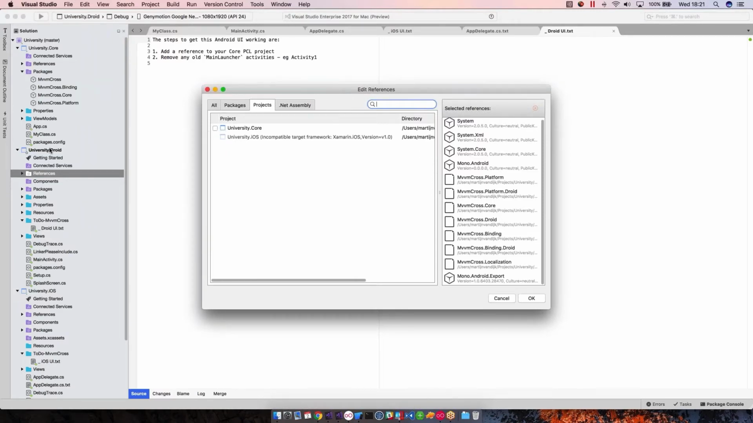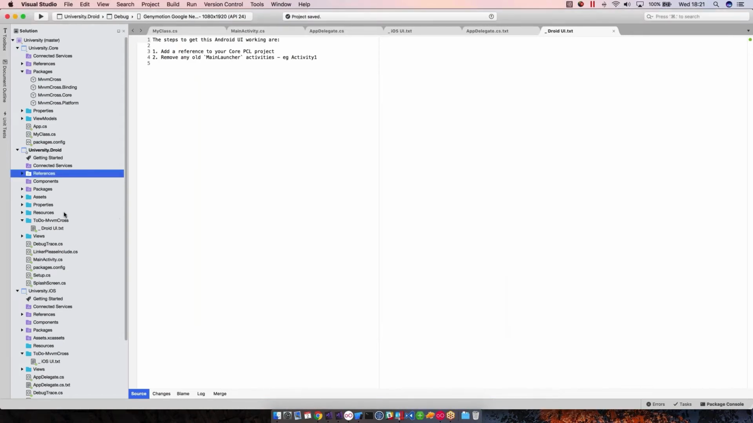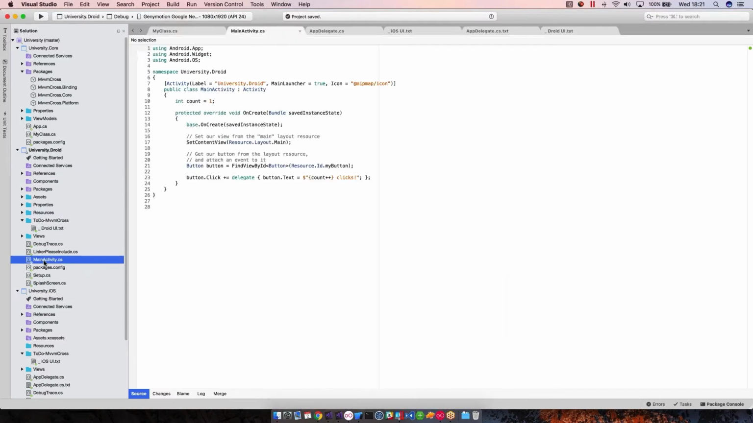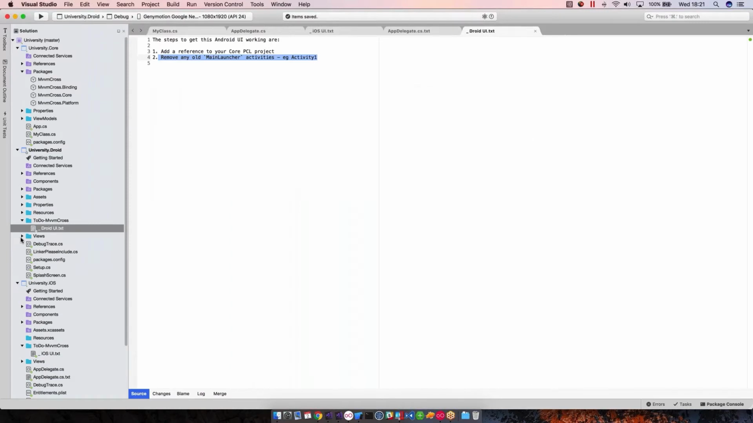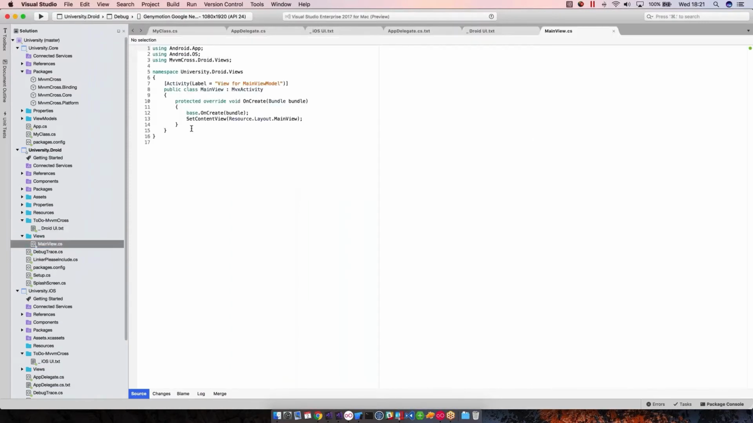For now, I'm just going to go ahead and fix Android here. So in the preferences, I'm going to add a reference to the core project, and it says remove any old main launcher. All right, so I've got a main activity here. I'm gonna remove that, delete. So there's a new view here. This looks all great. All right, let's just see how it goes. Maybe there's still some problems. We'll figure that out pretty soon. I'm gonna fire up iOS now to see how that looks.